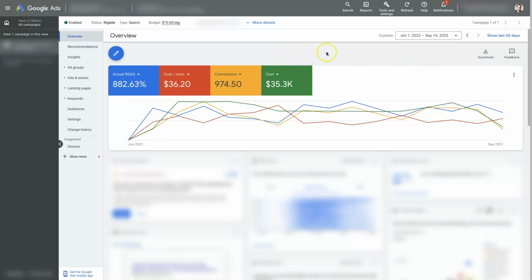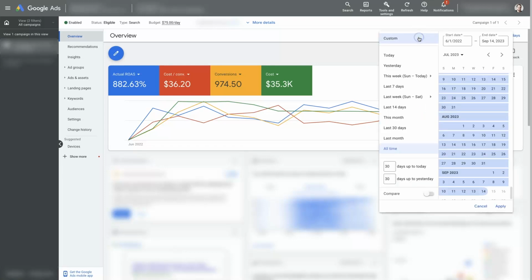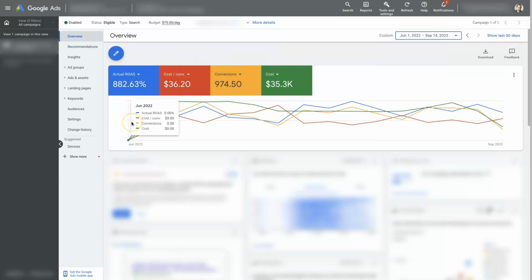So we have an account pulled up here, and the first thing I do when I'm adjusting performance for device or any other similar things like demographics and whatnot, I like to have as much data as possible. So I'll put this to basically when the ad started running. So that would be back in June of 2022. And from there, we'll be able to see the most data possible to optimize from.